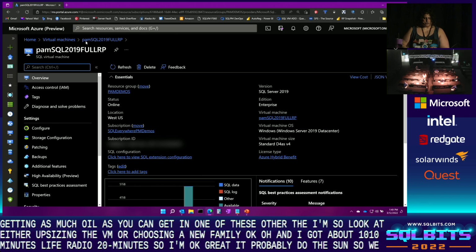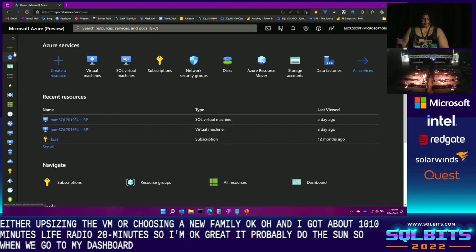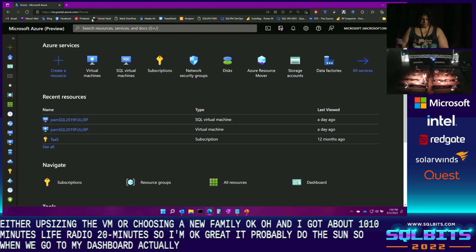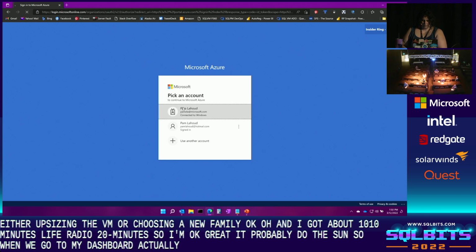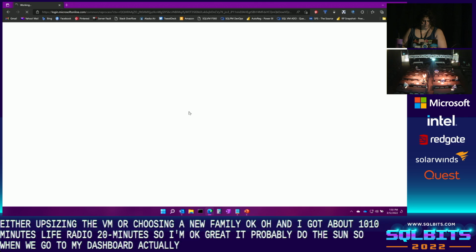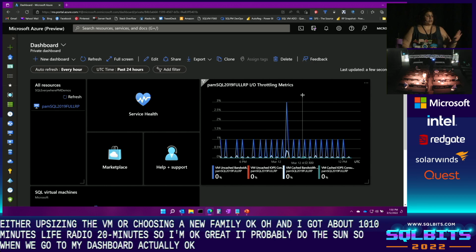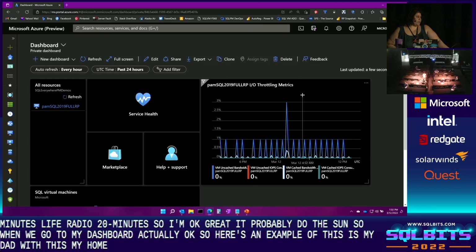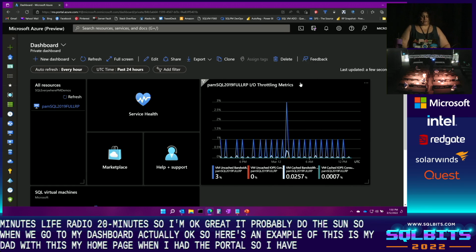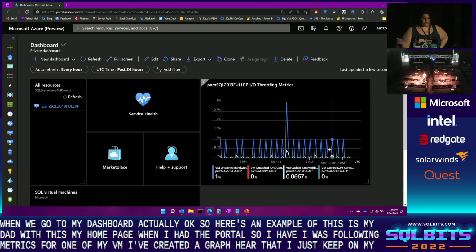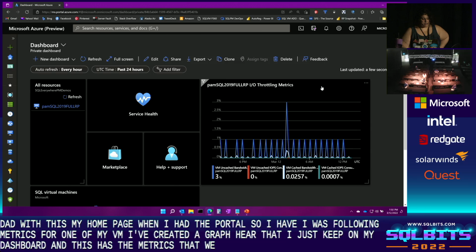Okay, so let me go to my dashboard, actually. Okay, so here's an example. This is my dashboard. This is my home page when I hit the portal. So I have I/O throttling metrics for one of my VMs. I've created a graph here that I just keep on my dashboard. And this has the metrics that we were just talking about.